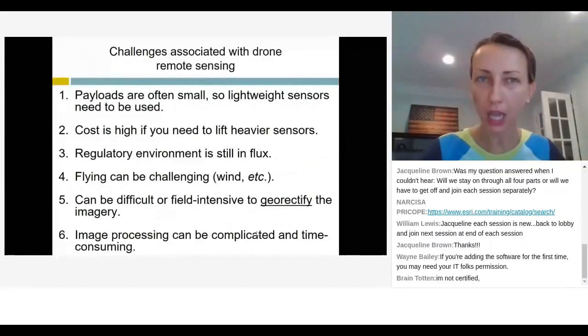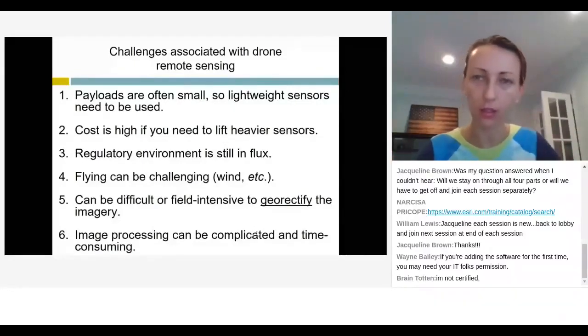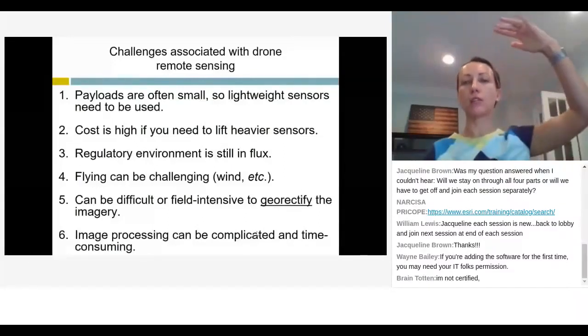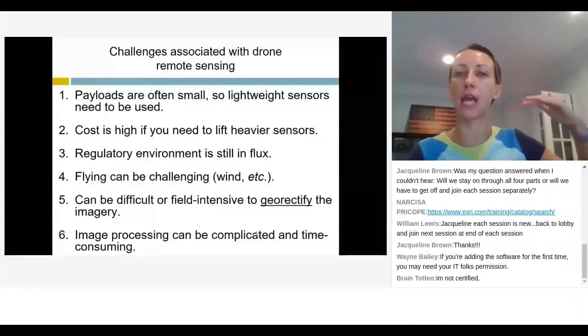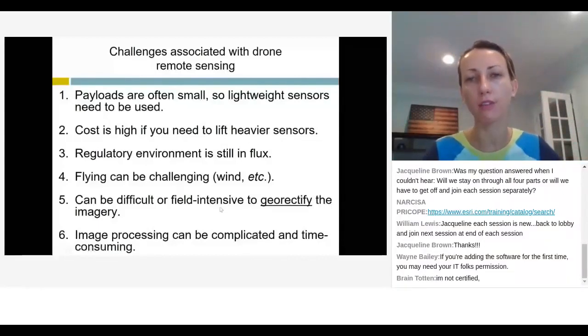But there are challenges. The main challenges are that, because of how small these drones are, the sensors and payloads we can put on them are limited, usually by cost and by the drone's ability to lift those sensors. There's still flux around the regulatory environment. Sometimes it's challenging to fly. We're not having to worry about the entire atmosphere like we do with satellite remote sensing, but we still have to worry about wind and rain and all that stuff. And then it's field intensive and sometimes difficult to georectify imagery. It can be complicated and time consuming to process imagery, which is, I guess, why we're here, why we're doing this.